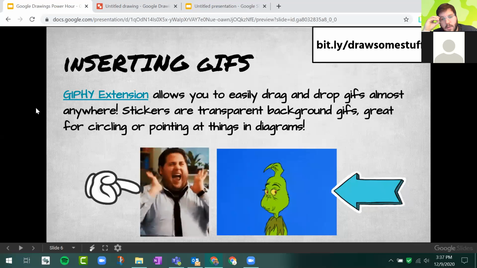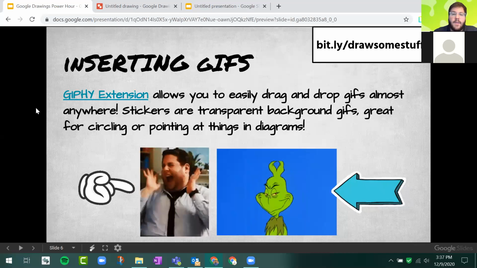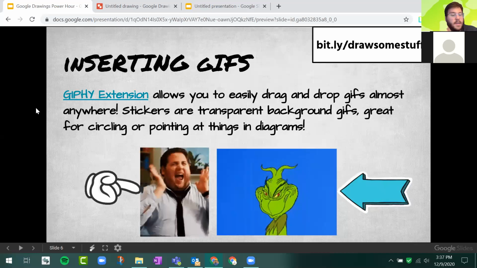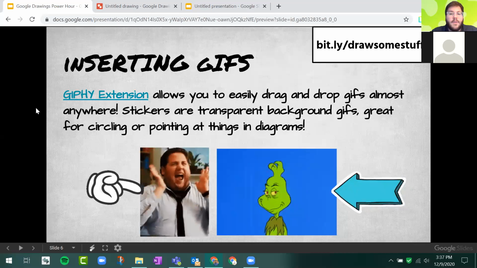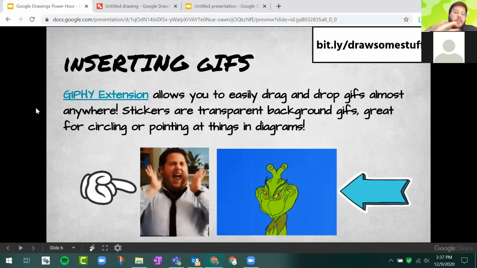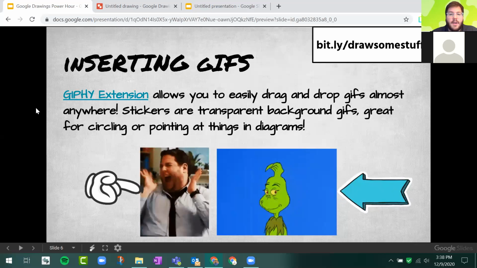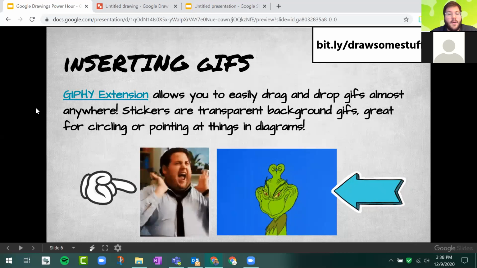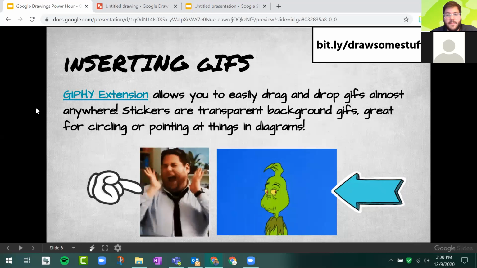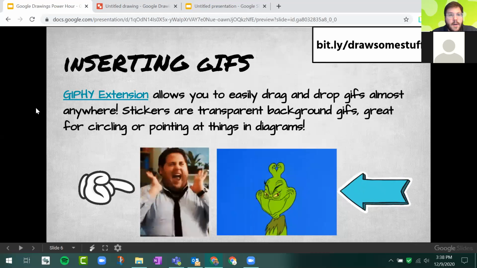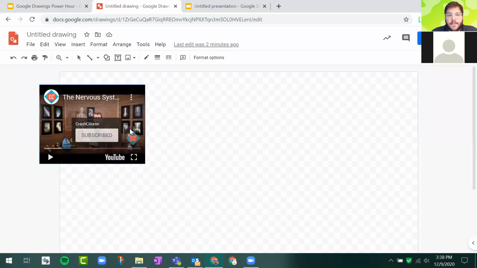So GIFs in this case would only be useful if you're only giving these, whatever diagrams or whatever you're making in Google Drawings, if you're only giving them digitally. Okay, if you're planning on saving them or anything like that, they'll only be saved as a still picture, if that makes sense.